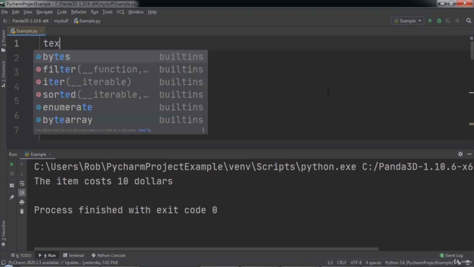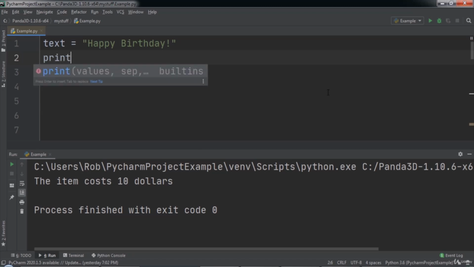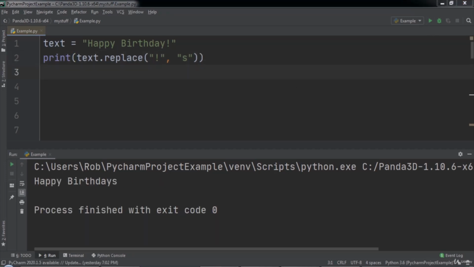For the next example, we will have a variable named text, set equal to "happy birthday!" with an exclamation mark at the end. Python's replace function allows us to replace one substring with another in a given string. Let's say we want to replace the exclamation mark at the end with an s, so that our text reads "happy birthdays" instead of "happy birthday". We will print out the result of text.replace(), passing the exclamation mark in as the first argument and s as the second argument. When we run the code, you will notice that the exclamation mark was replaced by a lowercase s, just like we specified.